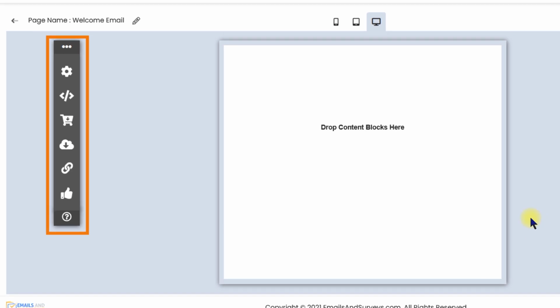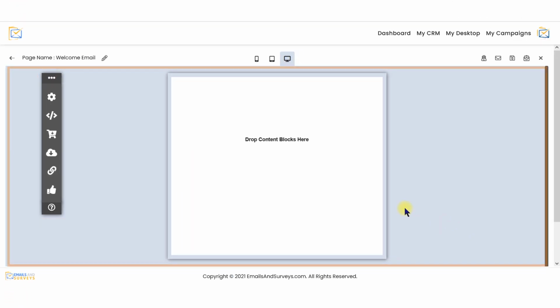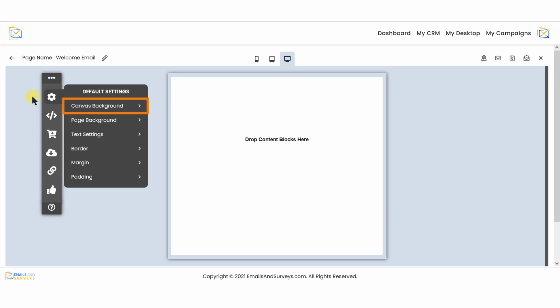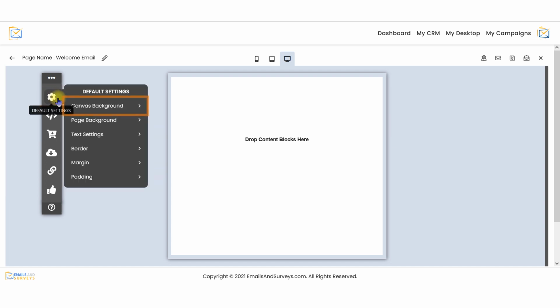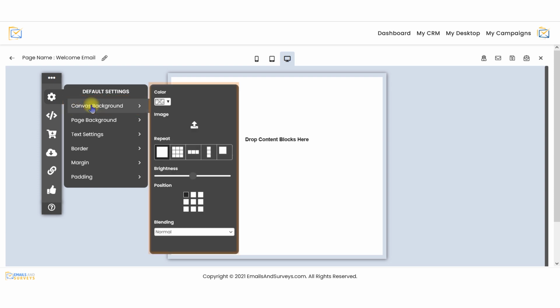Now you will see our toolbar, a canvas, and background, all of which can be modified. The toolbar gives you the ability to set your default canvas background, page background, text settings, borders, margins, and paddings. We recommend you always set your page defaults first. Let's take a look at the canvas background. You can set a preferred color or picture. Let's select a picture.